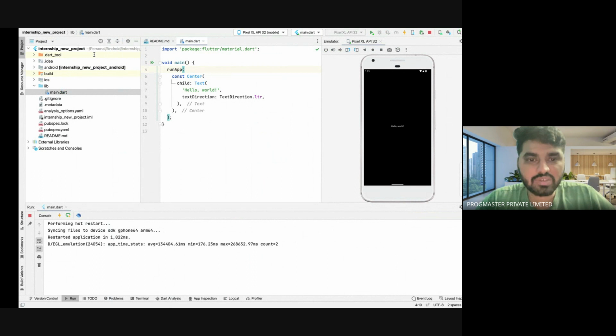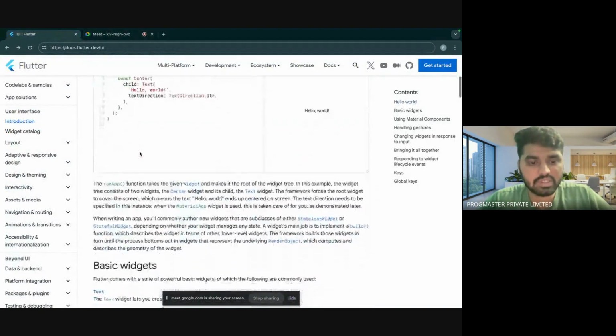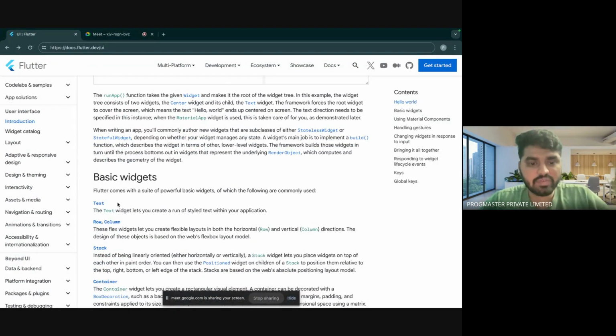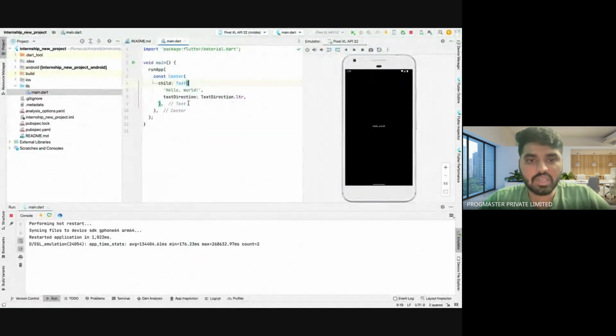So the first object we are seeing here is Text. In Flutter, we call these things widgets, not objects. See, the basic widget is the Text widget. The Text widget lets you create a run of styled text in your application.